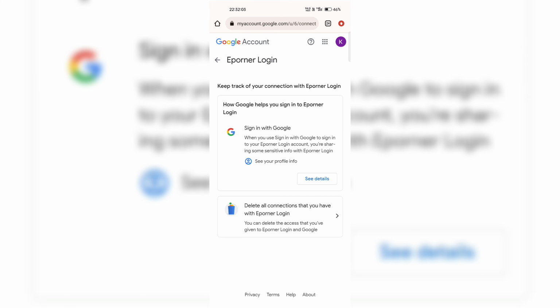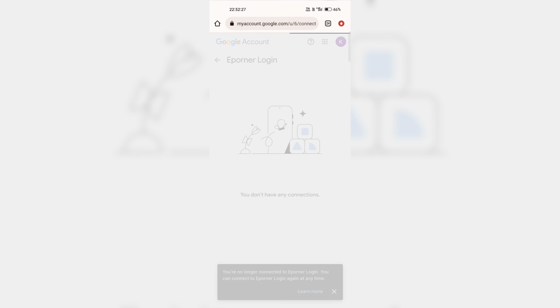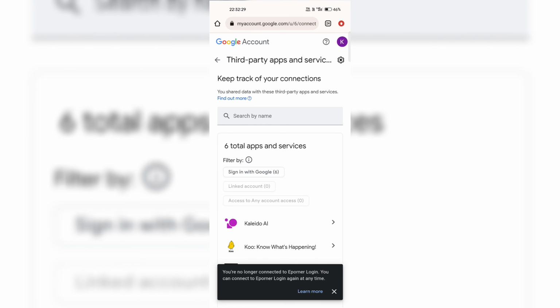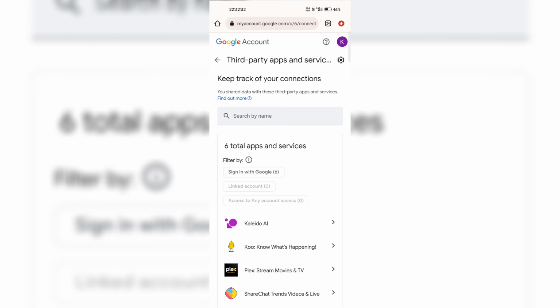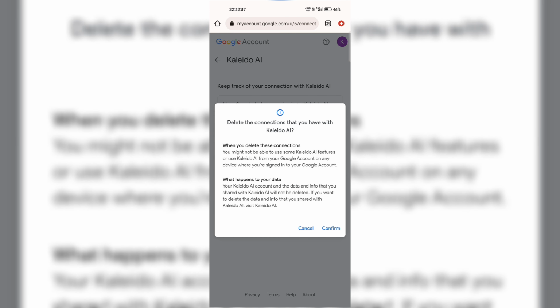Click the first app. Then click the delete all connections option. Click the confirm option. Then it will be automatically disabled. Apply the same process for the remaining apps.